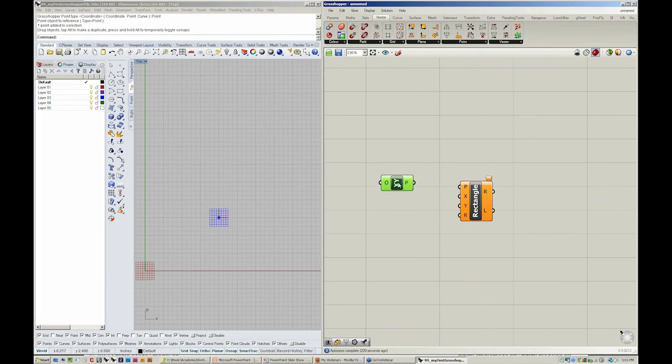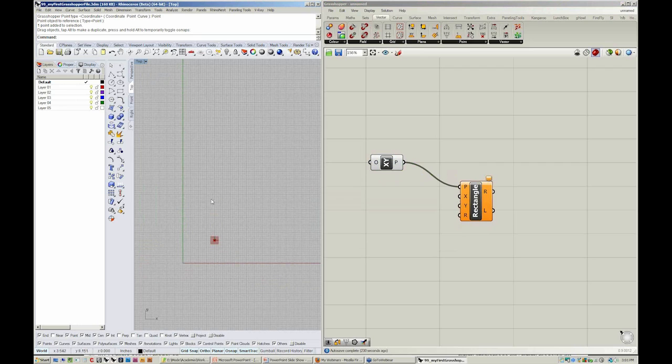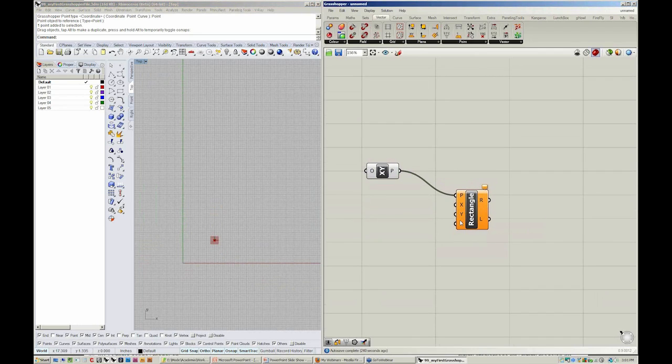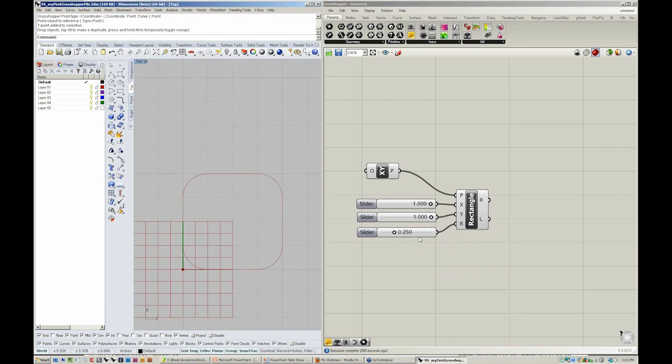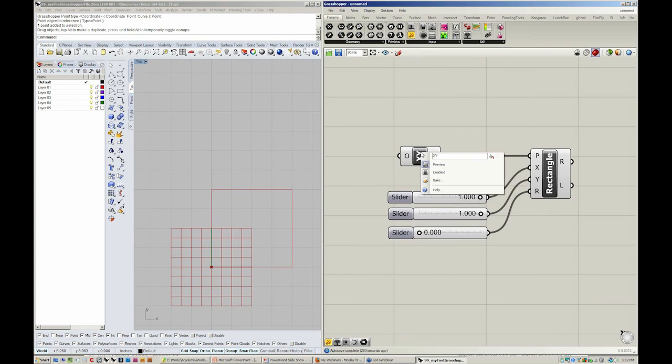Since I now have a construction plane, I can take the output and drop it into P, designating where this rectangle will be created. And now I can drop in two sliders and a third one for the radius corner. So I'll go to params, input, number slider, connect that to X, copy and paste to Y, and copy and paste to the corner radius. By increasing the dimensions of my slider, I can see that I now have a rectangle. If I turn the preview off of my plane, which can be accessed by right-clicking on its name, you can see that this object is no longer displayed in Rhino.